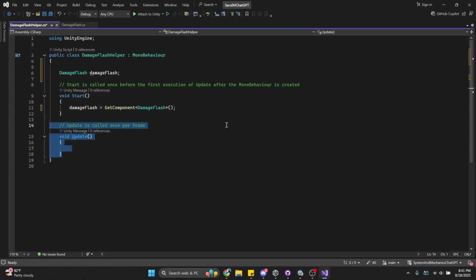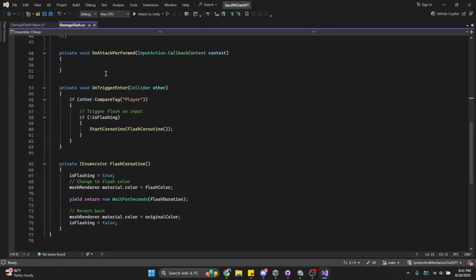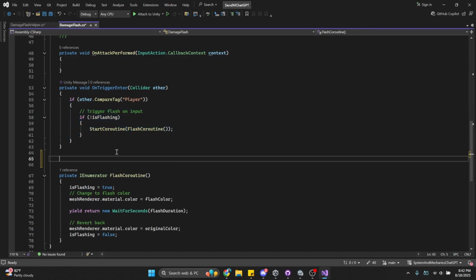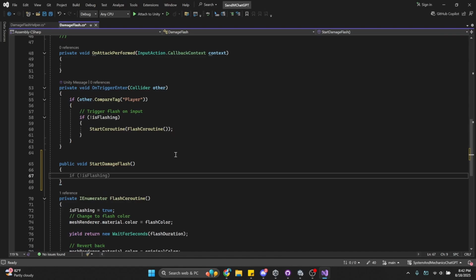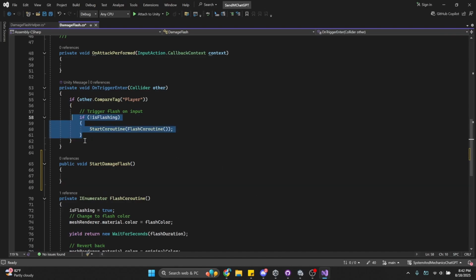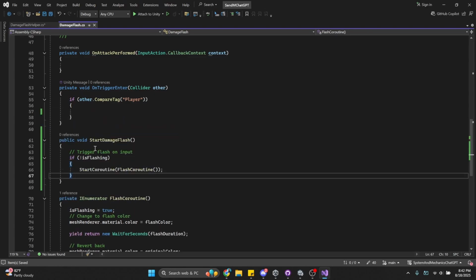Now, instead of having the on trigger enter here, we're going to have a public void, because this is a private here. Public void start damage flash. Okay, and then this is going in here. This will go in here now.